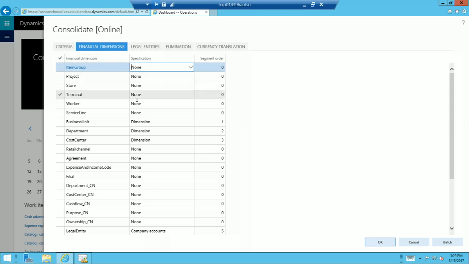So for the financial dimensions, these are all the financial dimensions defined across all my different companies in the system. You can see there's a lot of them in our demo data. Probably most customers have anywhere from 3 to 11, give or take.